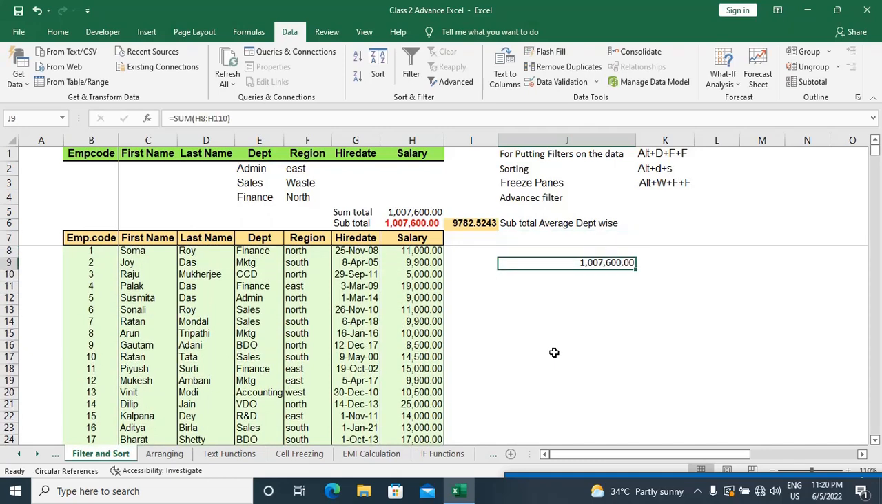What is the sum total of salary of the entire company? That is, what is the sum total of salaries drawn by all the employees working in an organization? It is 10,07,600. This is the sum total.